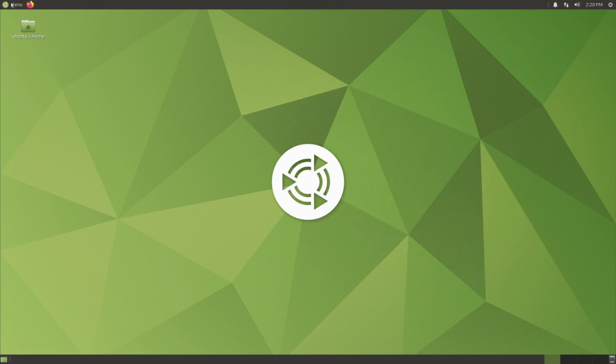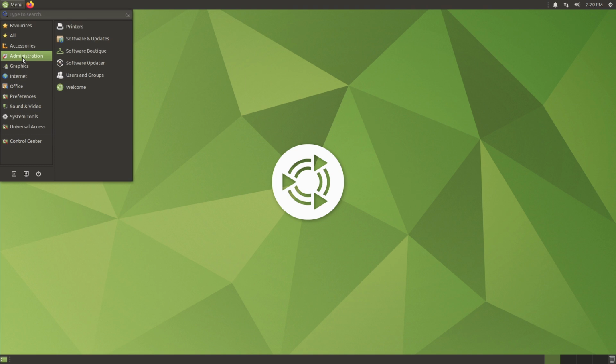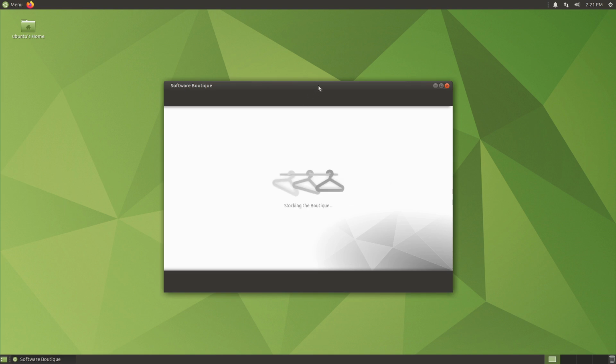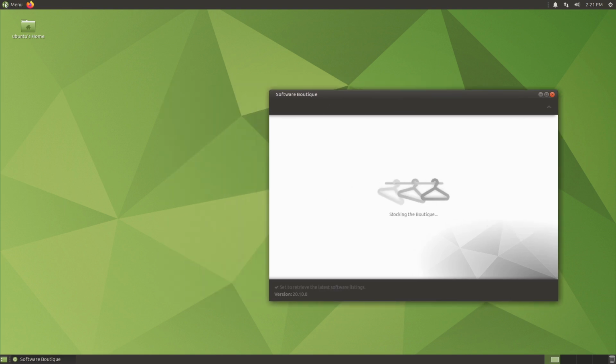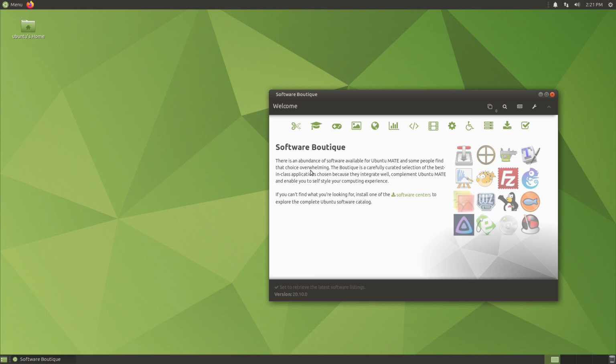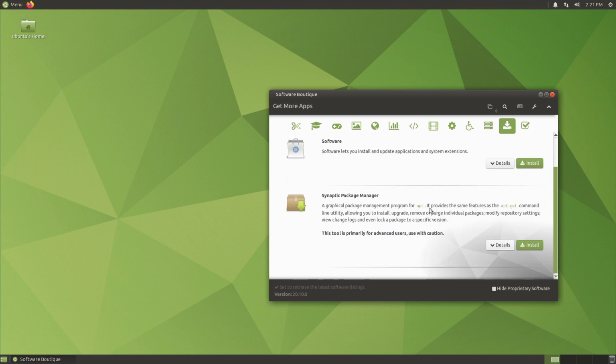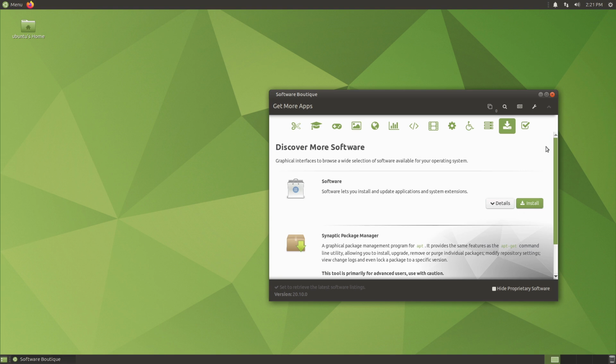As far as what we have installed out of the box, just your basic suite of tools. We do have the software boutique. We looked at that already. You can install extra software centers. Let's go ahead and boot that guy back up, see if it tells you about that very easily there. So it says if you can't find what you're looking for, install one of these software centers to use them completely. So here's Software Center, there's Synaptic. So we basically have two software centers.